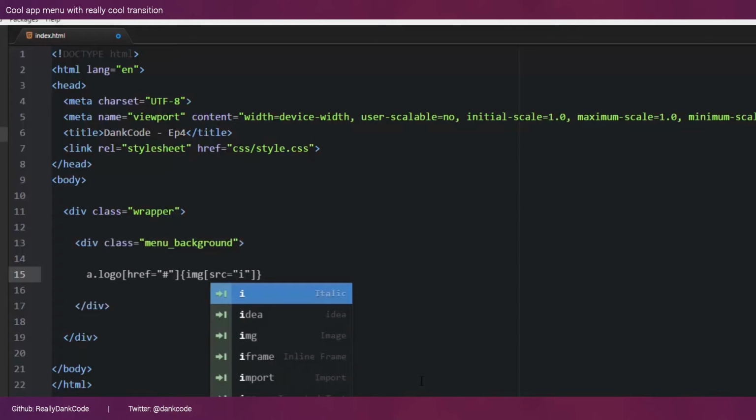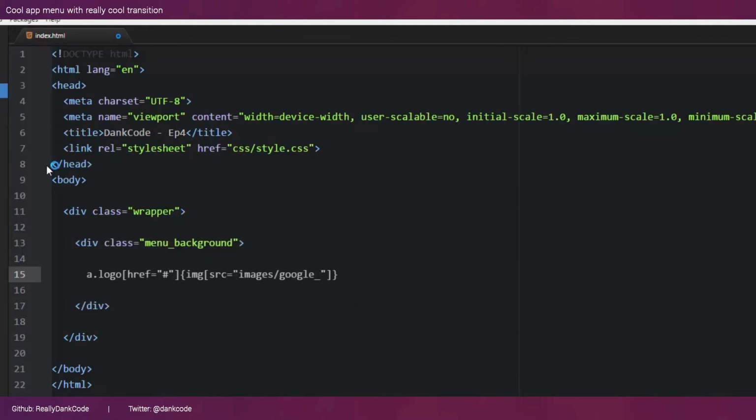Our logo is wrapped around an anchor tag and is being shown with an image tag. We'll keep the menu items inside the nav tag.